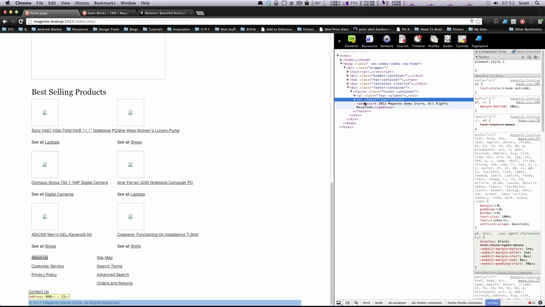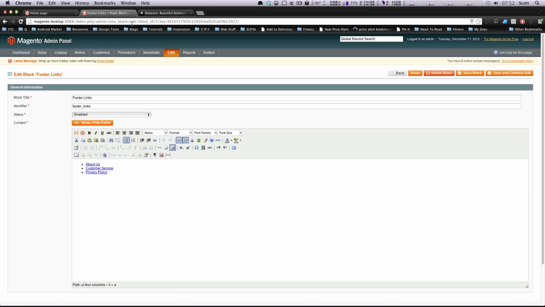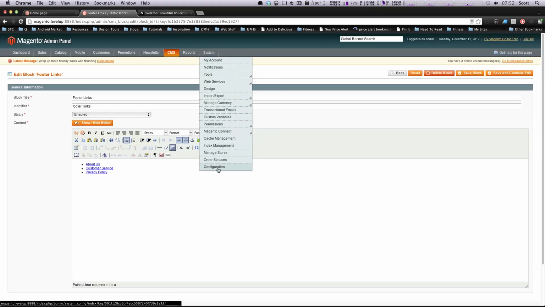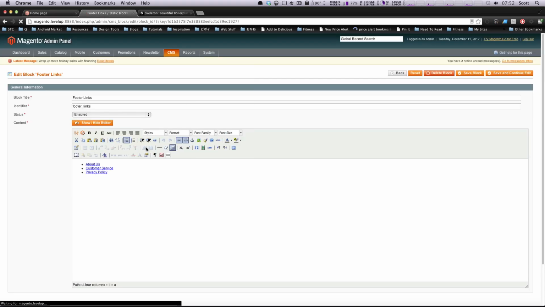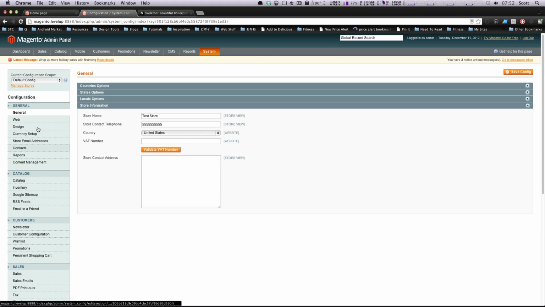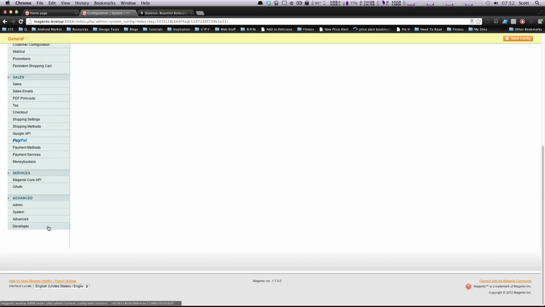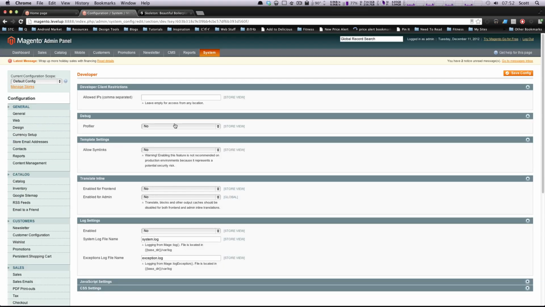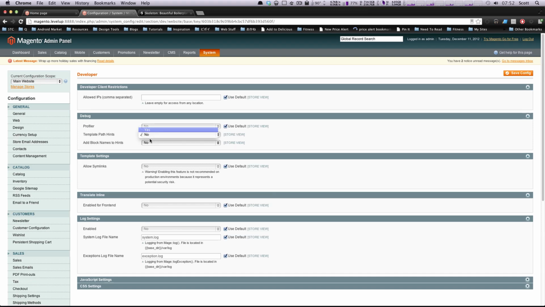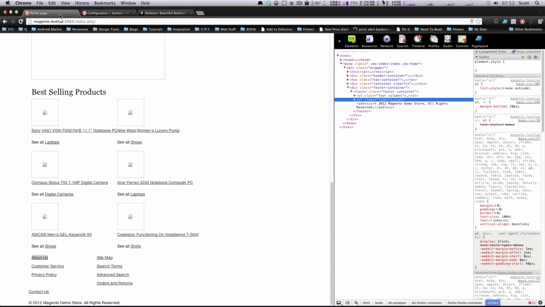But what about this links block right here? This other UL, where does that live? Well, as you know, the best way to find this out is to turn on our developer tools under System Configuration and find out where this is getting its content from. So let's go down here to Developer. We're going to change our current configuration scope to main website, change both of these to yes, and save this. When that saves, we'll refresh our page.